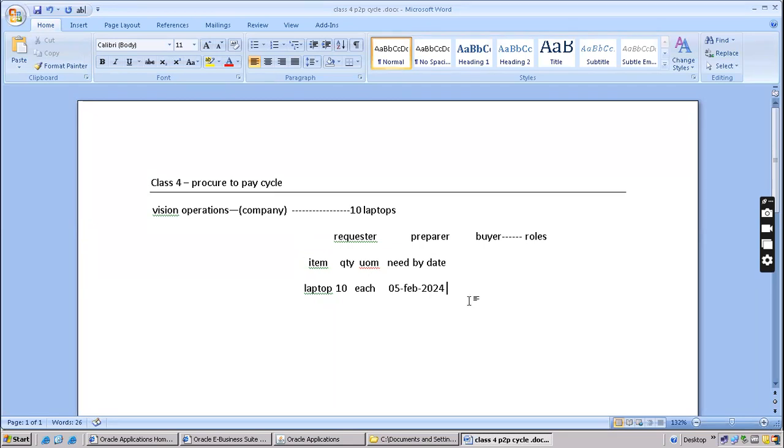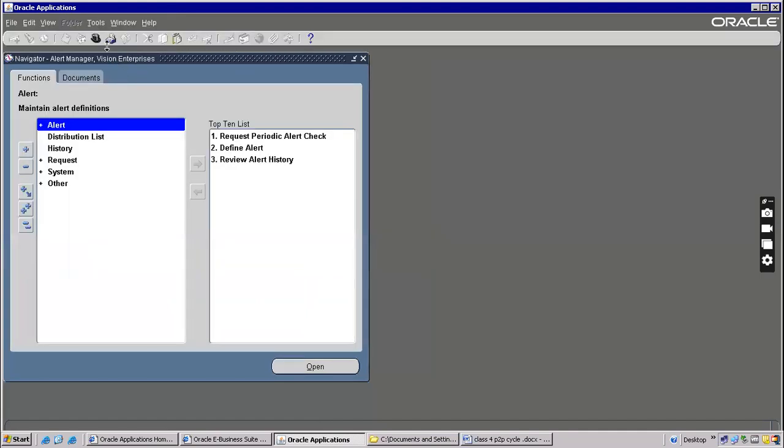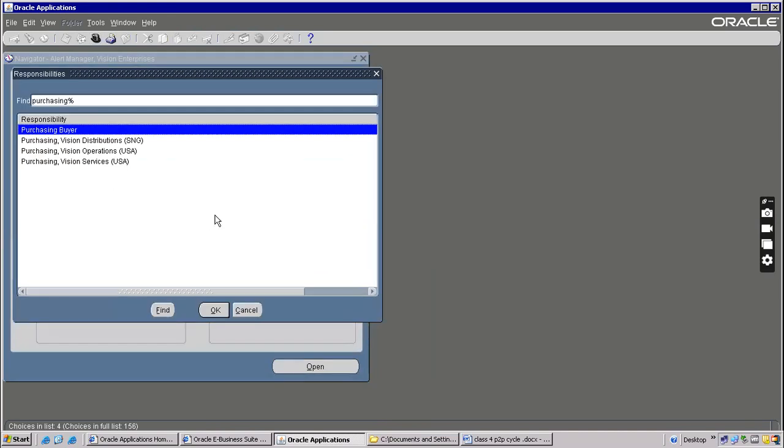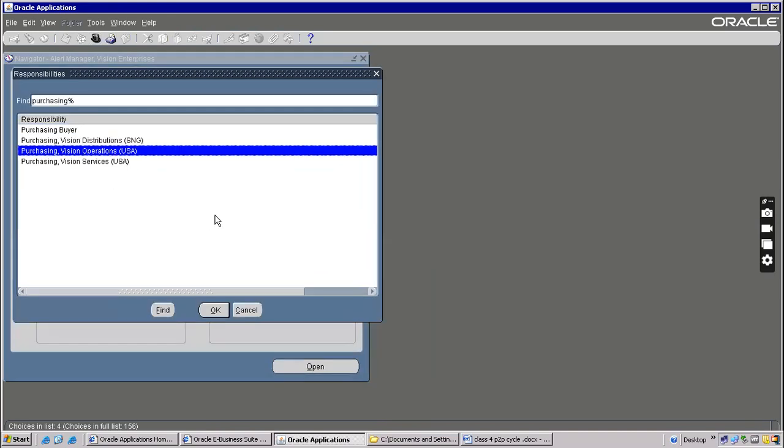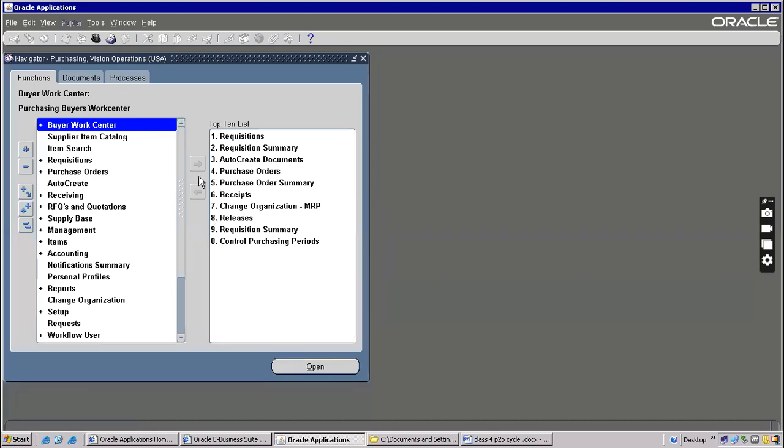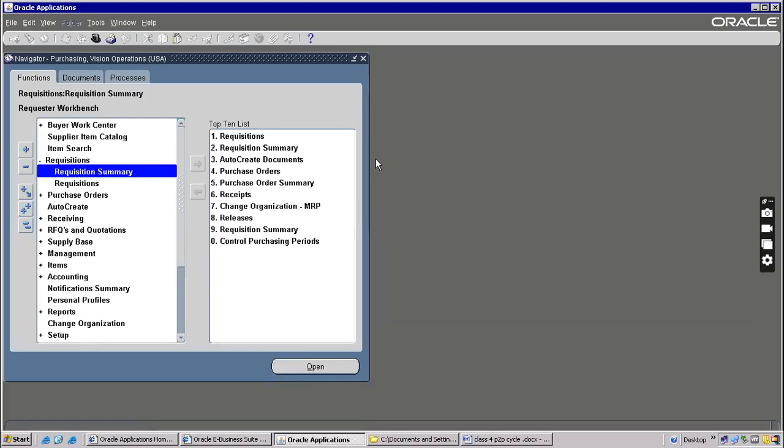This preparing is called a requisition. In Oracle Apps terminology, it is a requisition. In one line, I can say a requisition is a purchasing document. Navigation-wise, we are talking about only one module right now, that is Purchasing, Vision Operations. And here is the place: Requisitions.